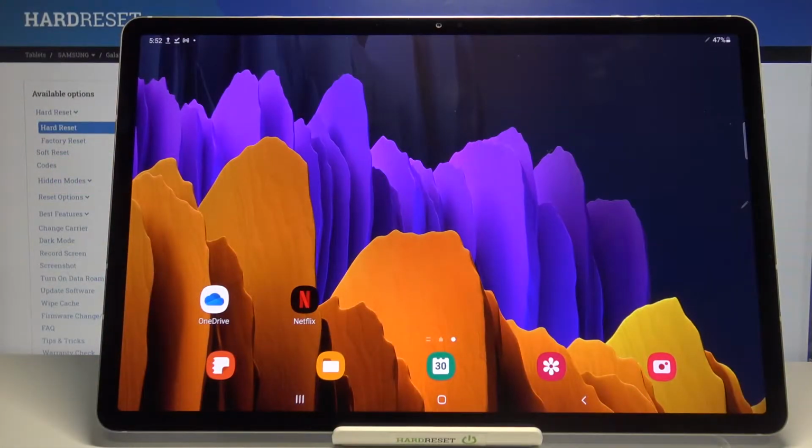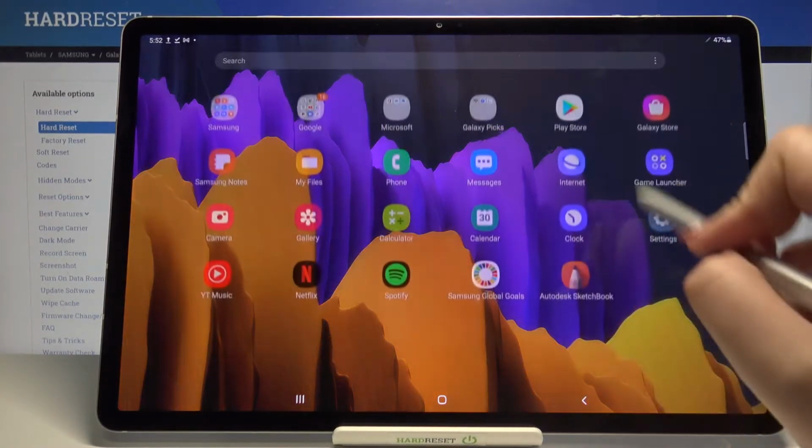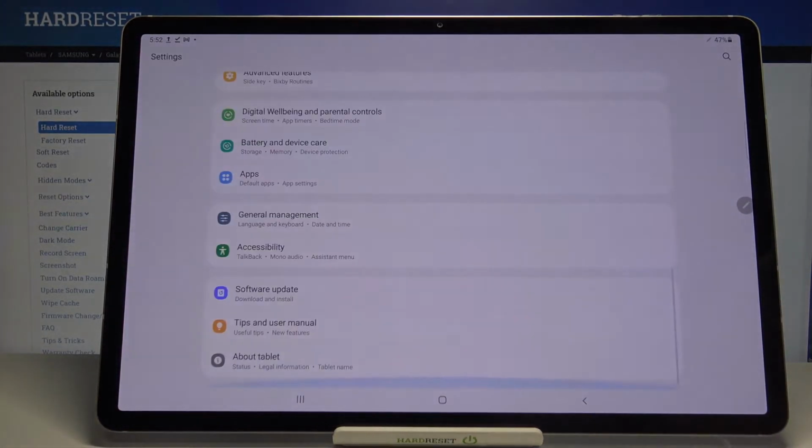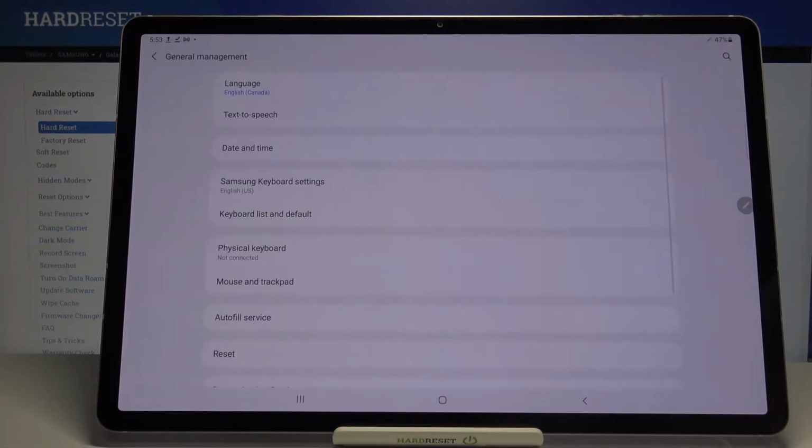Hi everyone, here we've got Samsung Galaxy Tab S7 Plus, and let me share with you how to change system language on this device. So firstly we have to find and open the settings, and now let's scroll down to actually the very bottom and tap on General Management.